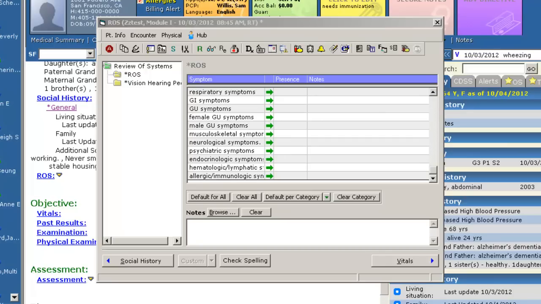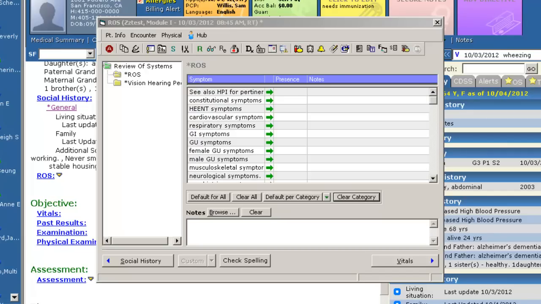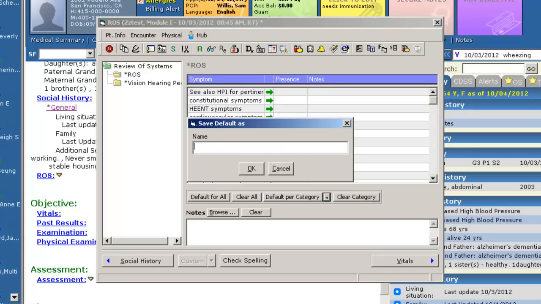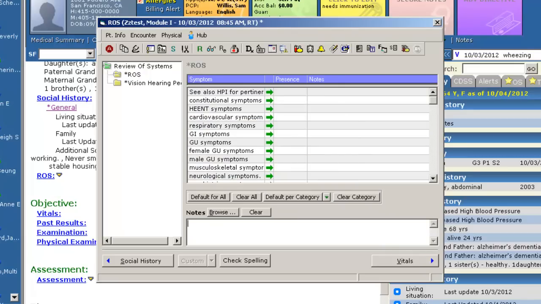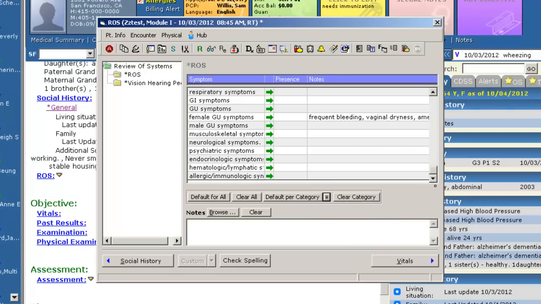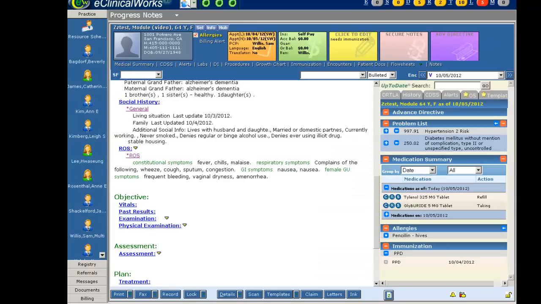It's possible to create your own default responses. You might want to do this for example, a frequently seen diagnosis. Use the green pull-down arrow next to default per category. Then save your answers, giving it a name. I've already saved a user's default called test, and when I click on it, the notes section is populated with what I'd put in before.